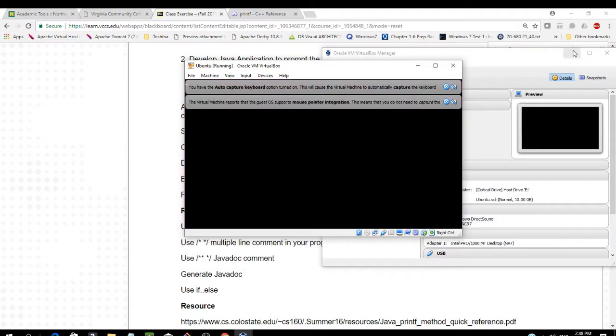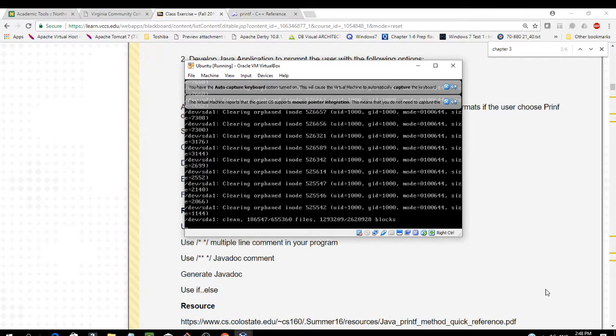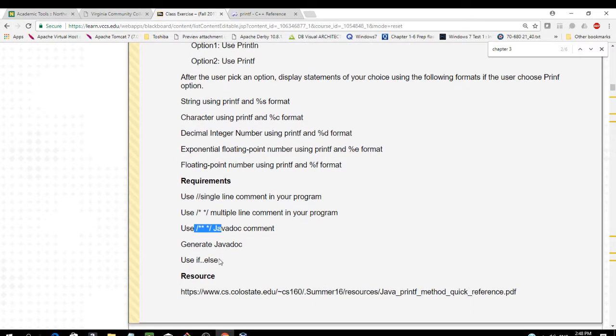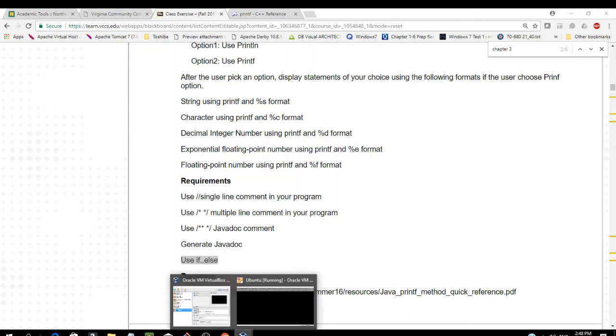Since we're waiting for this to boot up, I'm going to talk about requirements. You're required to use a single line comment. Java has 3 types of comments: single line, multiple line, and Javadoc comment. And you're required to generate the Javadoc and use if else. Let's review the comment part again.